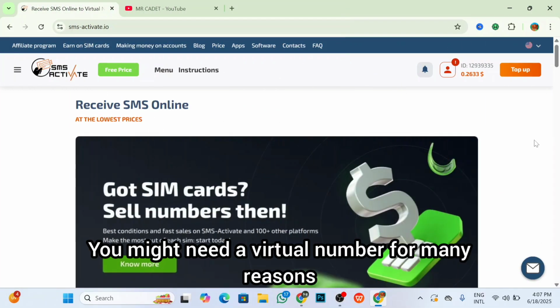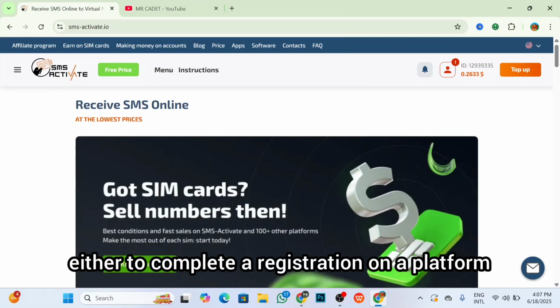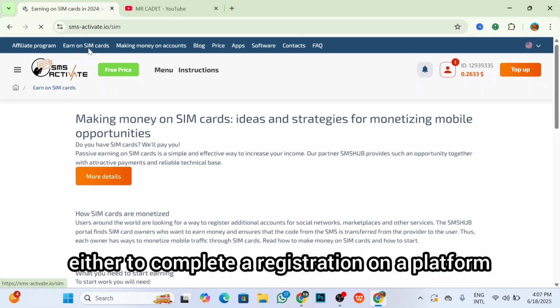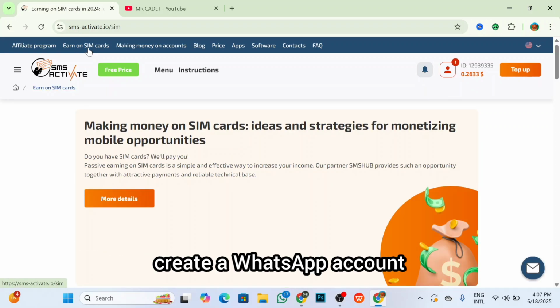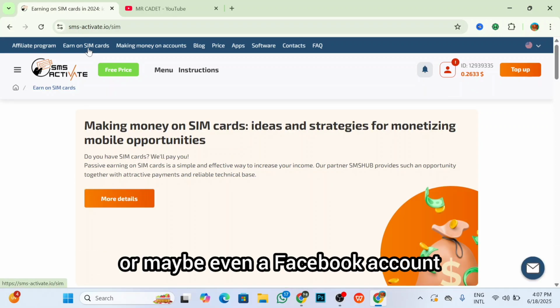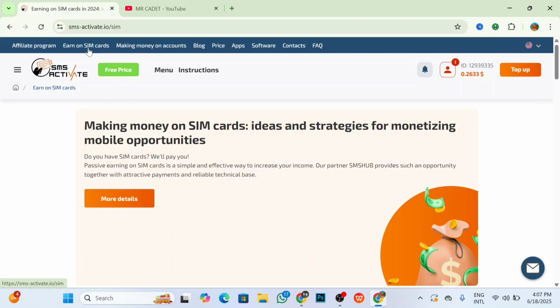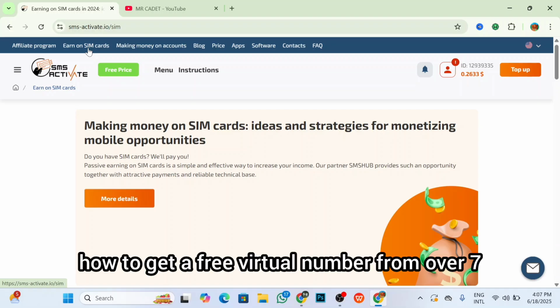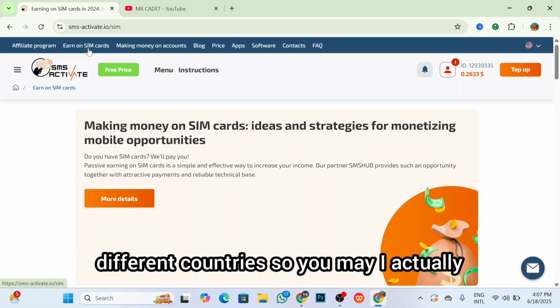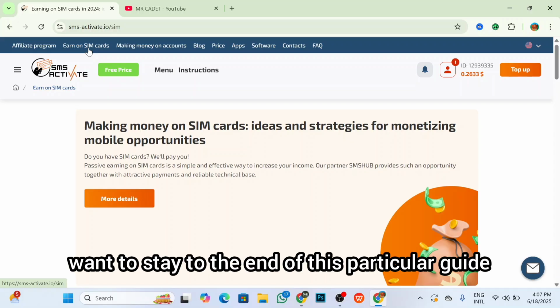You might need a virtual number for many reasons, either to complete a registration on a platform, create a WhatsApp account, or maybe even a Facebook account, a Netflix account, or a temporary verification on some websites. Whatever you may need it for, this guide has got you covered. This guide won't just show you how to get a free UK or a free US number, it will also show you exactly how to get a free virtual number from over 7 different countries. So you may actually want to stay to the end of this particular guide.